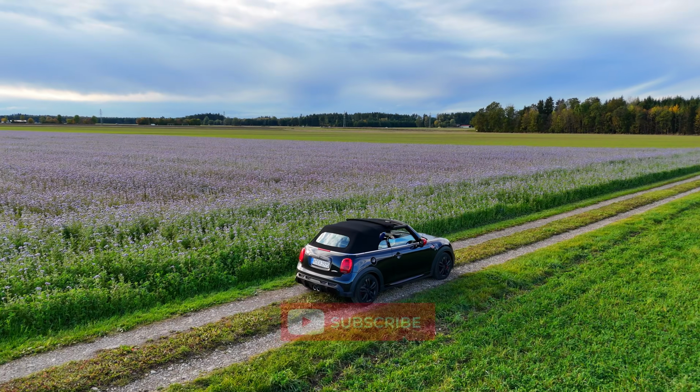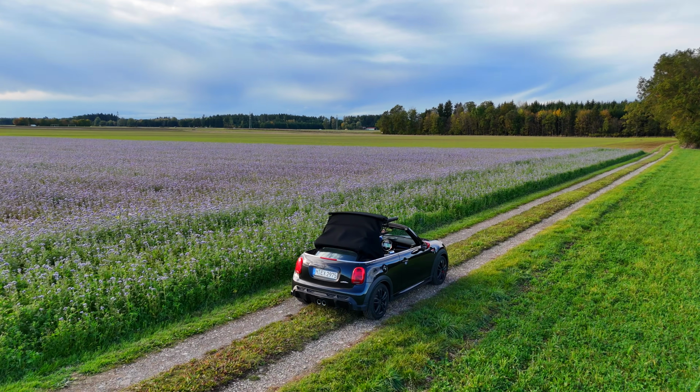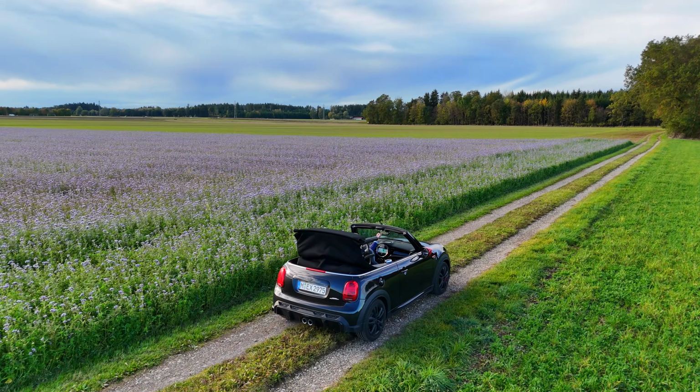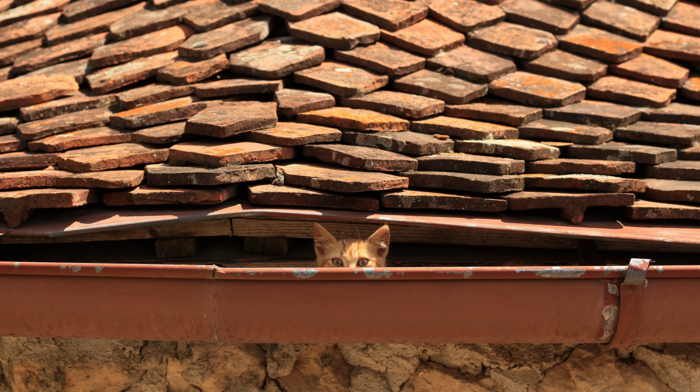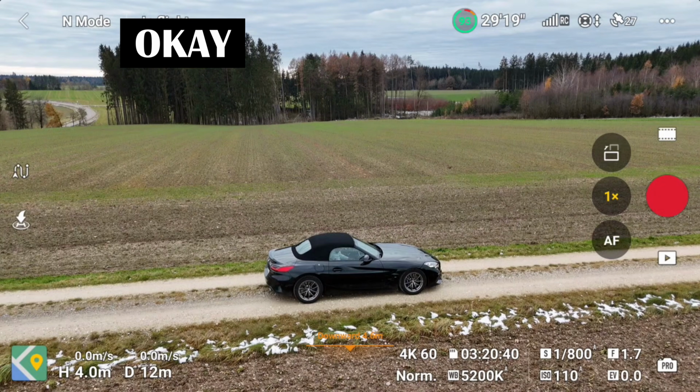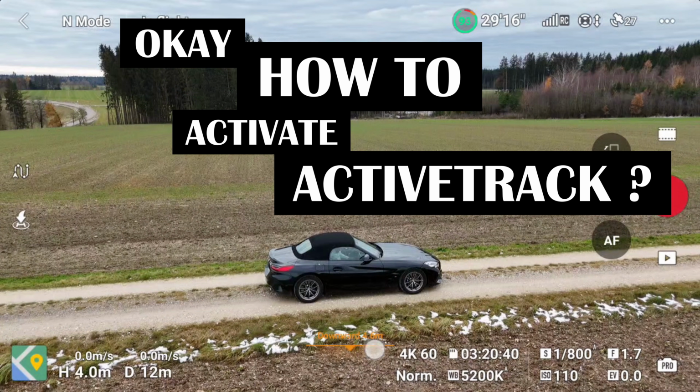Well, ActiveTrack is the most frequently searched function of the DJI Mini 4 Pro. And this is because it is a bit hidden and cannot be found in a regular menu. Okay, how to activate ActiveTrack?